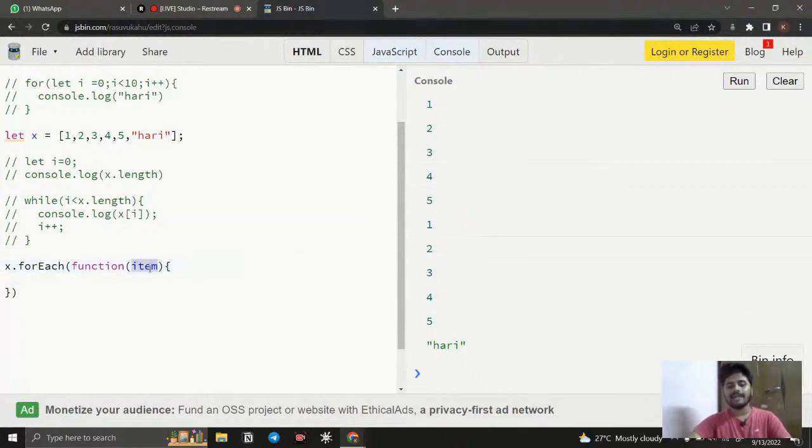So this function has three things. One is the item, which means every element. The first item is going to be 1, the second item is going to be 2, the third item is going to be 3, like that. So the forEach method takes this function and iterates on each and every element. It runs on each and every element. That is what it will do.